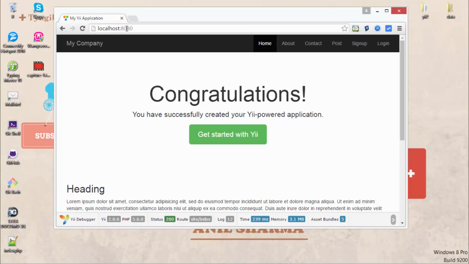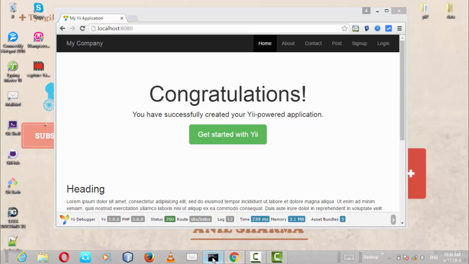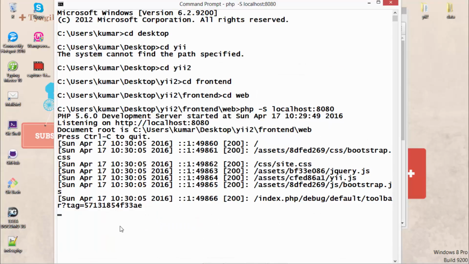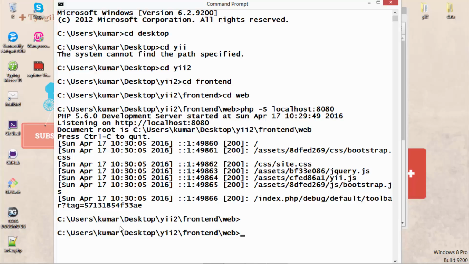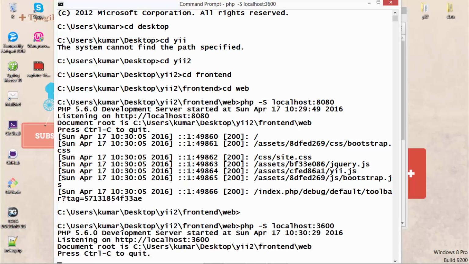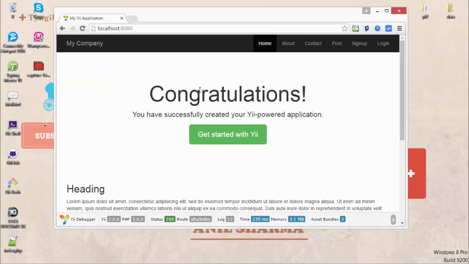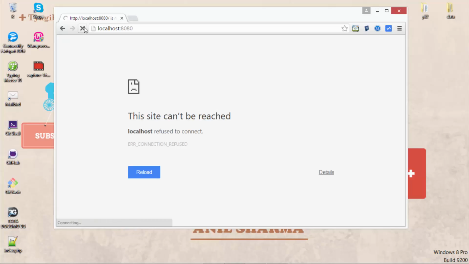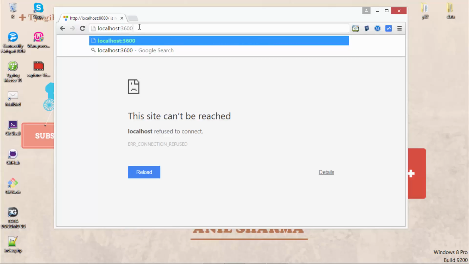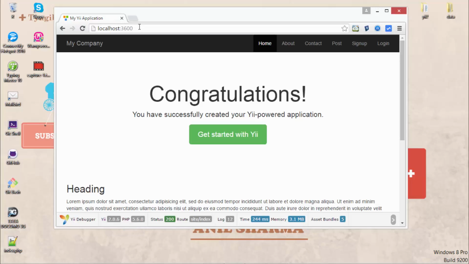So let's try to run this program on a different port. Let's go back to command prompt. Let's type ctrl c and then type this command again. I want to run this program on 3600 and then enter. Let's go back to the browser and refresh the browser. Now we cannot run this project on 8080 because we are running the PHP server on a different port. So now we need to type 3600 and then enter. Okay, we have done it.